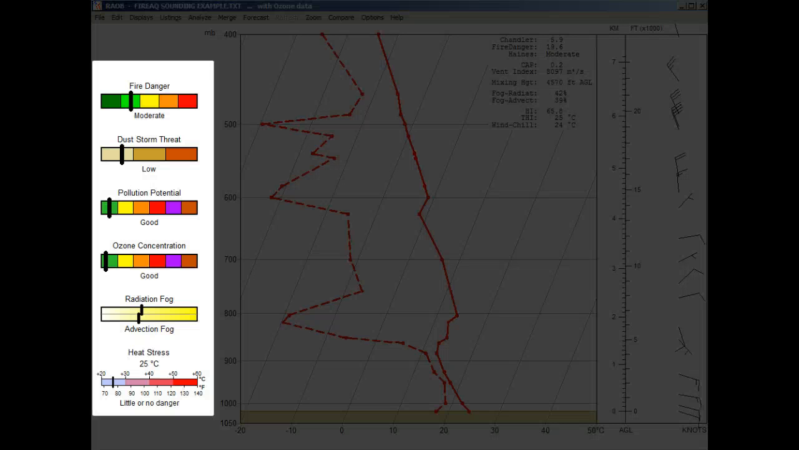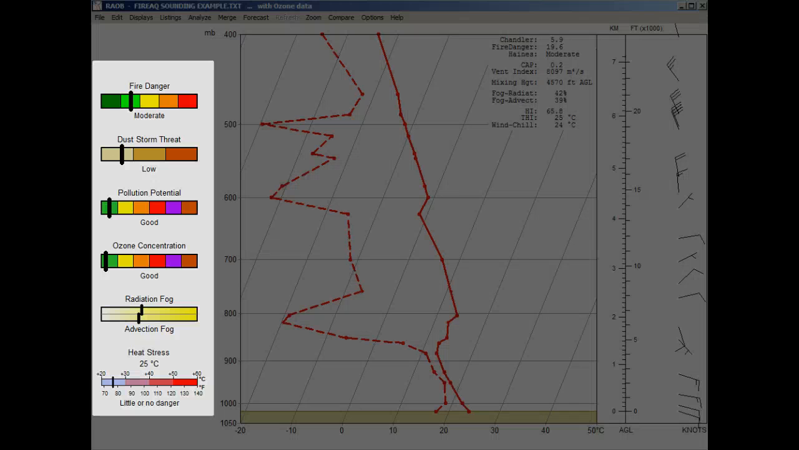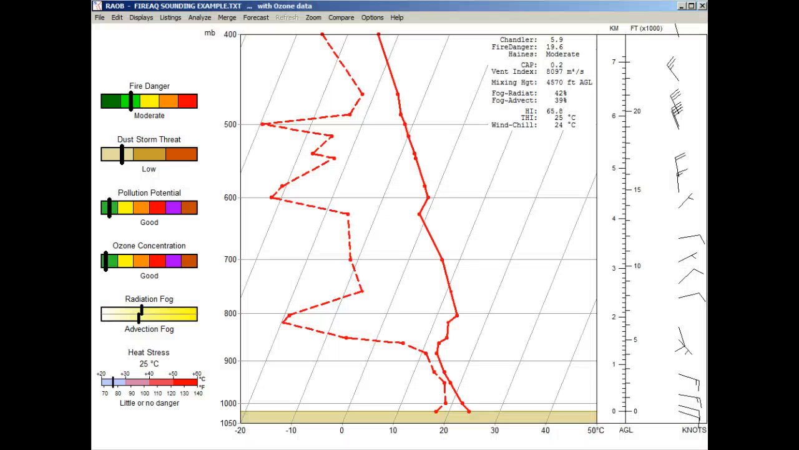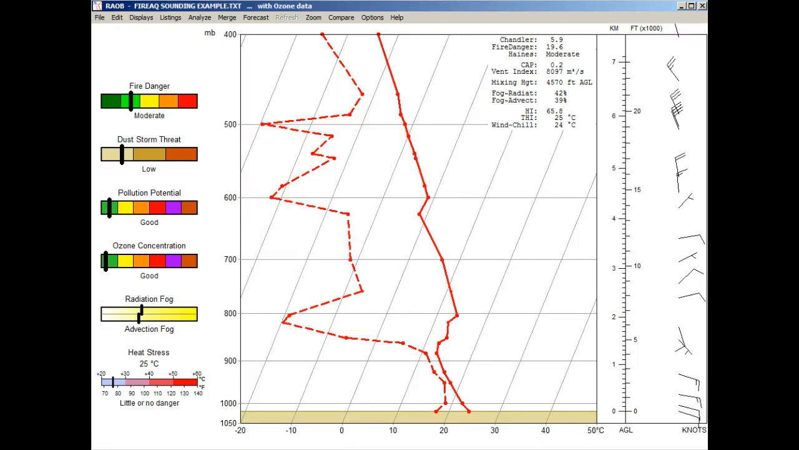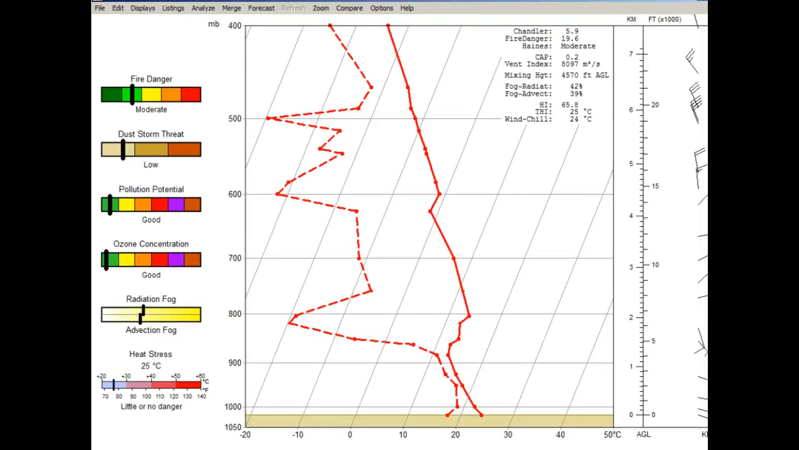And now we see 6 new nomograms along the left side of the sounding. They provide convenient graphical indicators of common environmental threats to public safety. Before demonstrating each nomogram's capabilities, there is one general limitation to all 6 nomogram indicators, and that is that they are totally dependent on the plotted sounding data with no external input. Most of these environmental indicators were originally developed using additional non-sounding factors such as ground moisture or fire fuel availability. However, these RAOB nomograms are a very good first guess until other data becomes available.